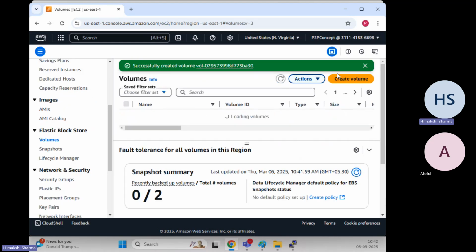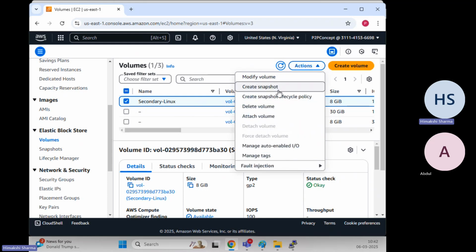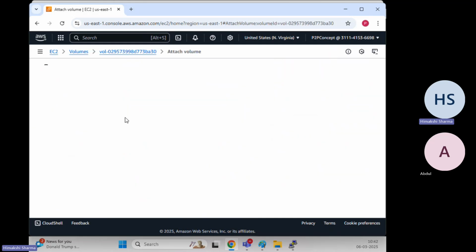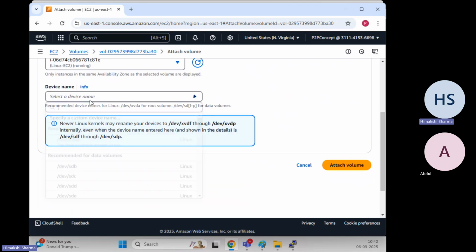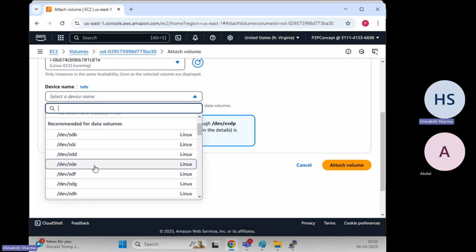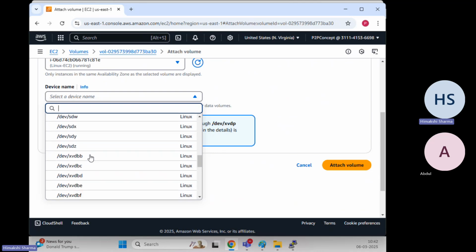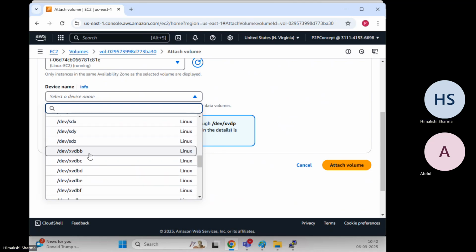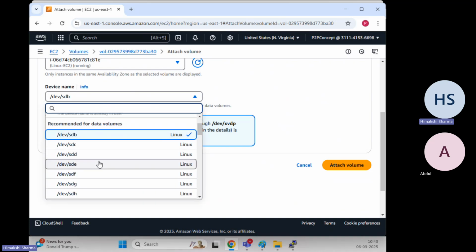Volume is created. Now, what I need to do, I need to attach the volume. Where I need to attach? I need to attach here. We have the device name. Any of the device name we can give. It's up to us only. Let's go here, SDF, right? Let me give SDF only.